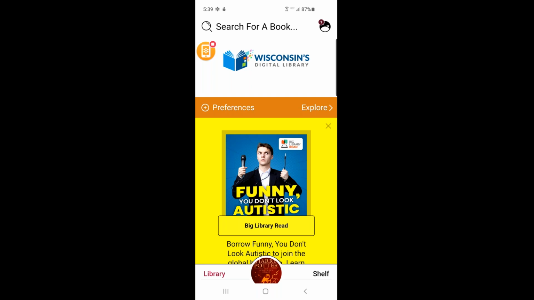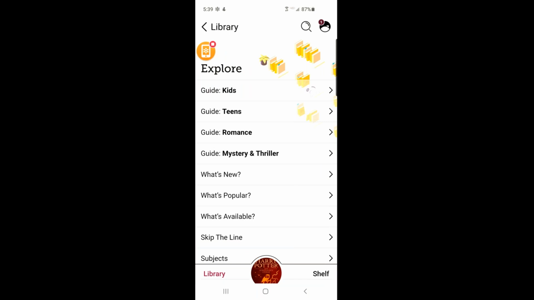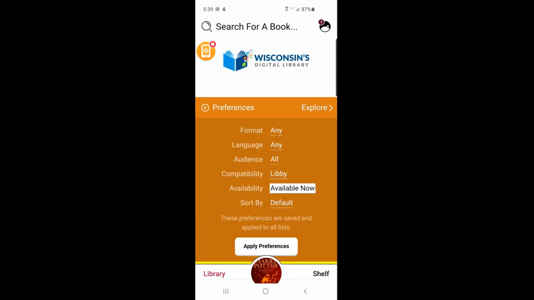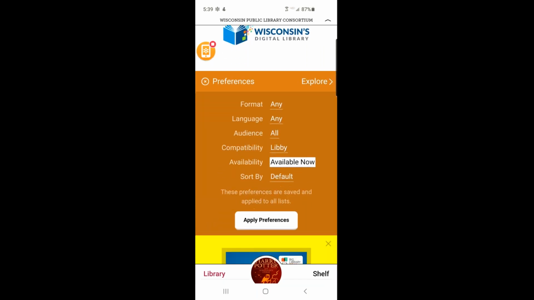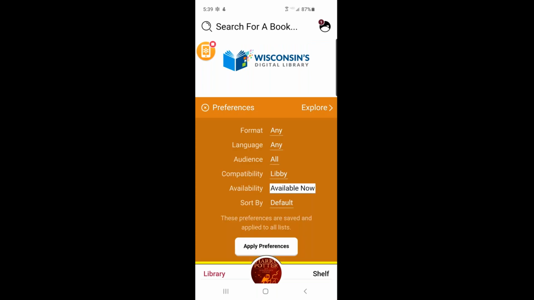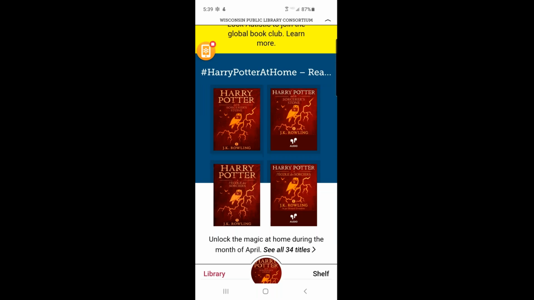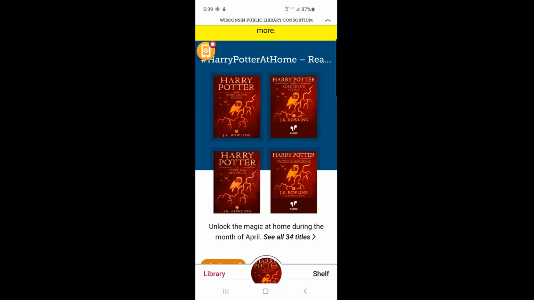And now you'll see there is no one up there where I had the preferences. So if I want to change it back to everything available now, and then I hit Explore, and I look, and my preferences didn't change. I have to remember to click on Apply Preferences. Otherwise, it won't keep it. So now every time I look and do any kind of search, it's only going to show me the available now items.